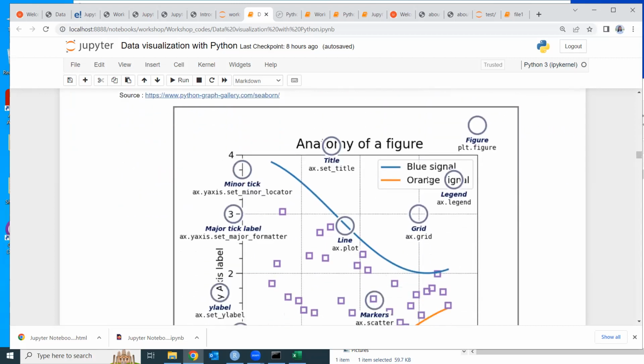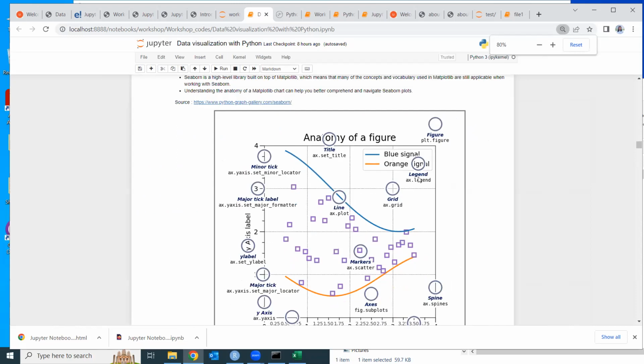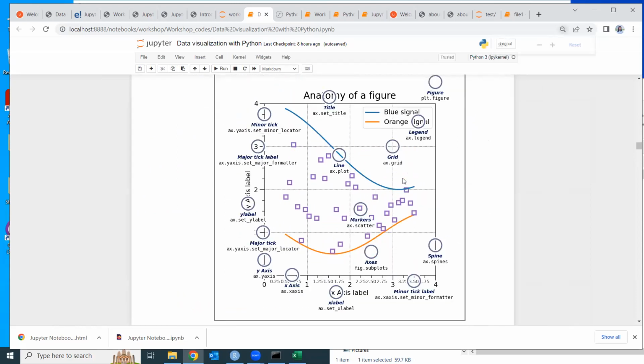Now here, I have given you the anatomy of a figure. Just get familiar with these names, because you need these names in order to address these different parts of your plot, in order to customize or improve them.